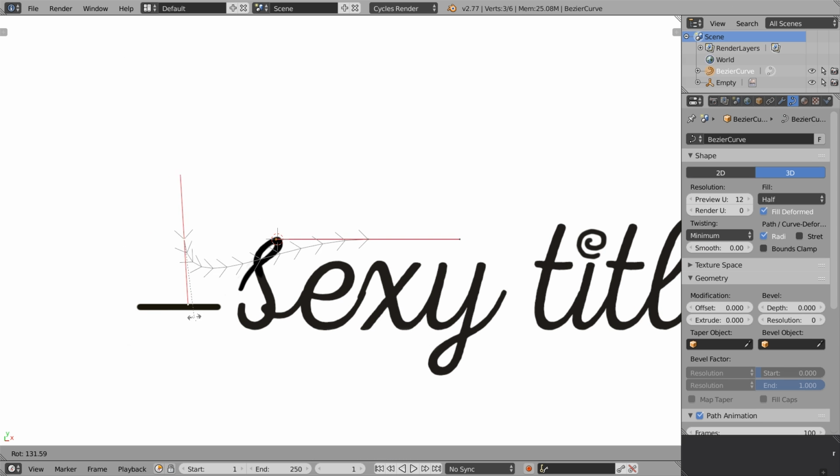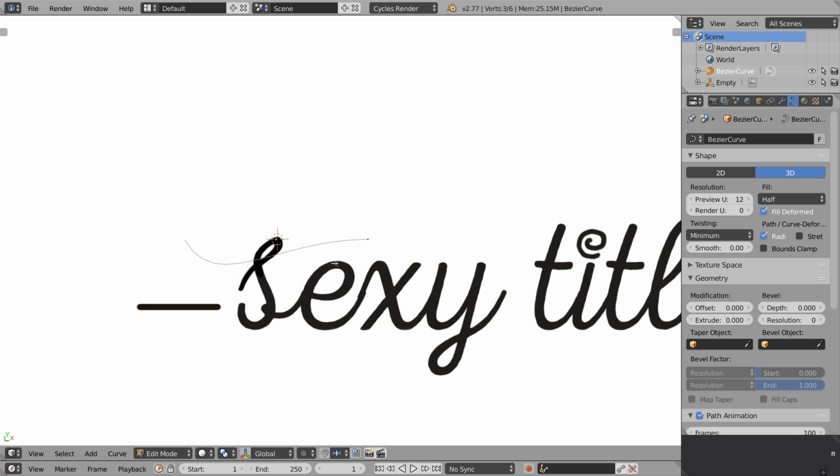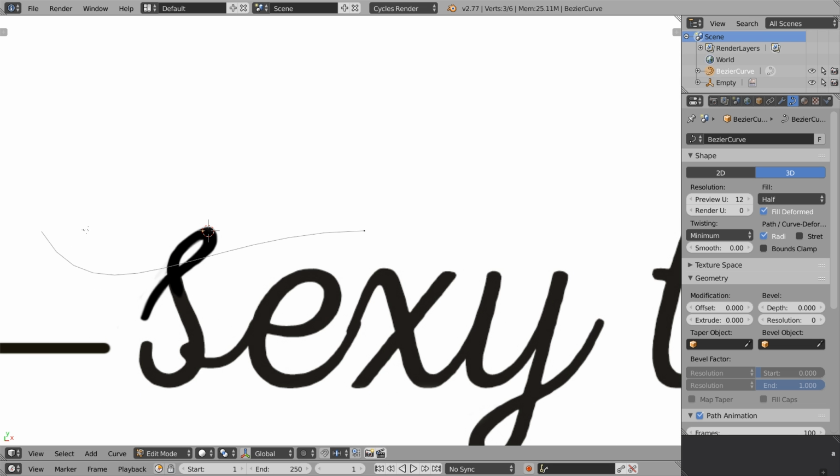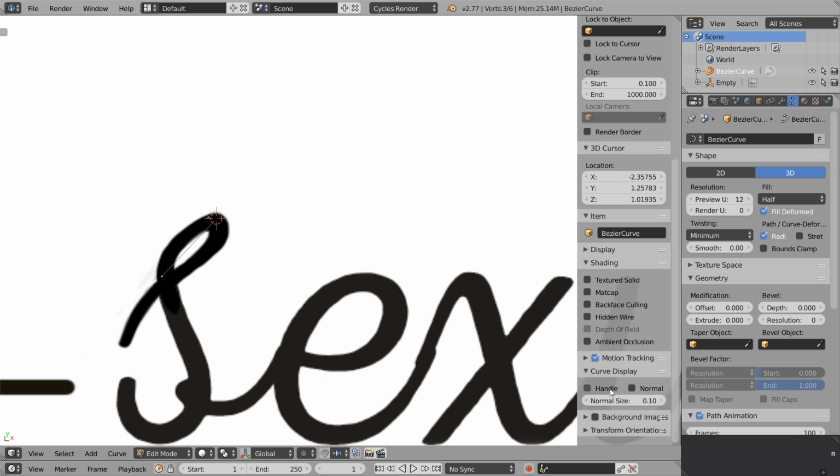Now press Tab to enter the edit mode, and you can grab the handles and move them around. And now I'm gonna disable normal and handle visibility, so we just see the curve itself. So let's move the points of the curve. And we need to switch to the automatic mode by pressing V and selecting automatic. And actually let's enable the normals, because I think that makes it more convenient.